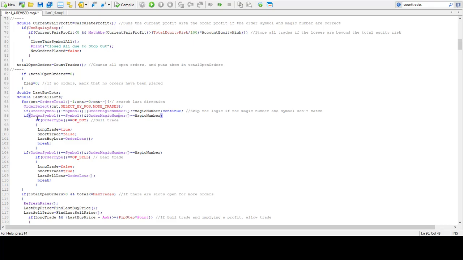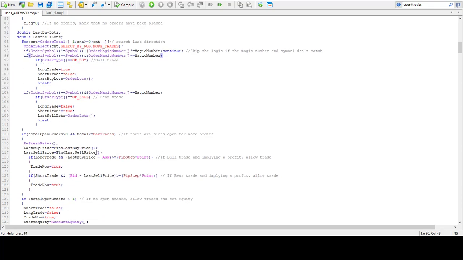In the case that it does match, it sets the long trade to true, short trade to false. In this case, long trade and short trade refer to bull and bear trade respectively. And then it sets the last buy lots to order lots. Conversely, if the order type is sell, it does long trade is false, short trade is true, and the last sell lots is order lots. And then break on both.